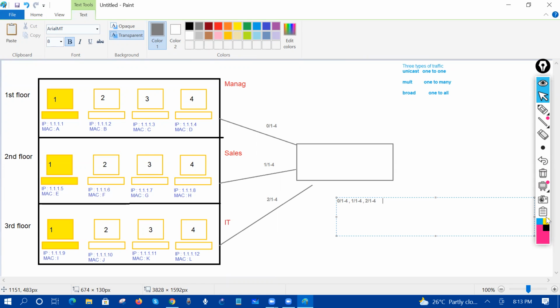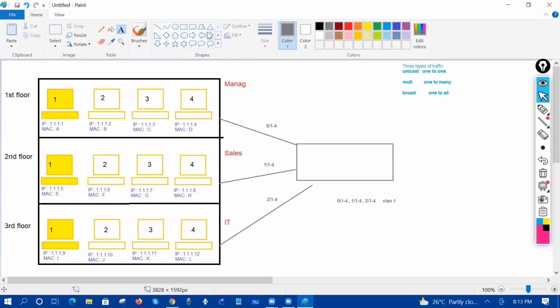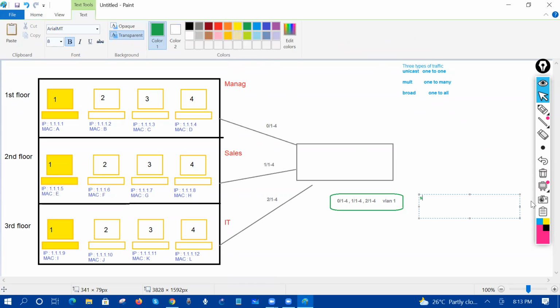All of these are part of which VLAN? VLAN number 1. So what we can say is that they belong to the same broadcast domain. This group belongs to the same broadcast domain, and this group belongs to the same broadcast domain.